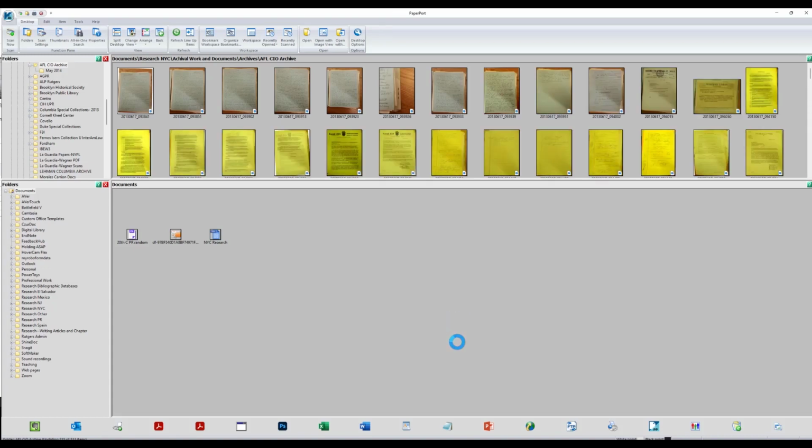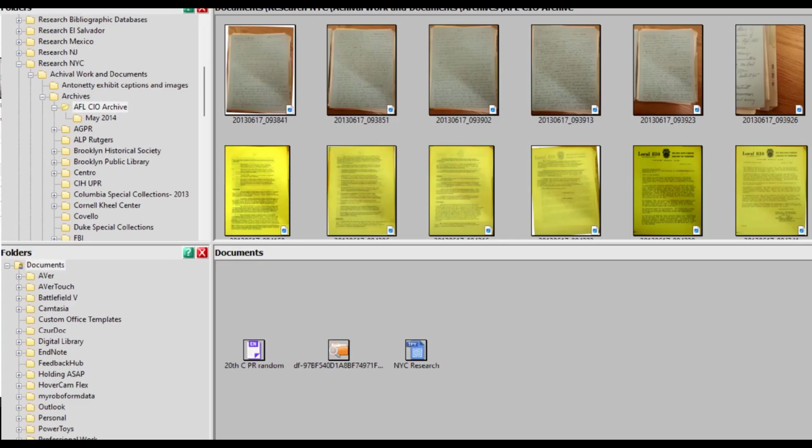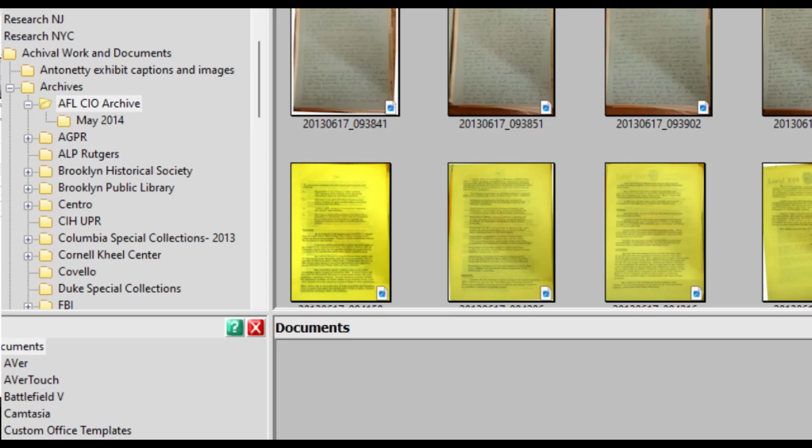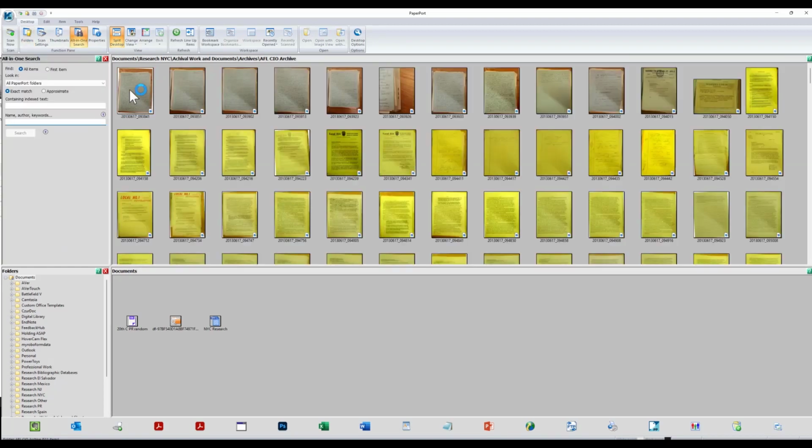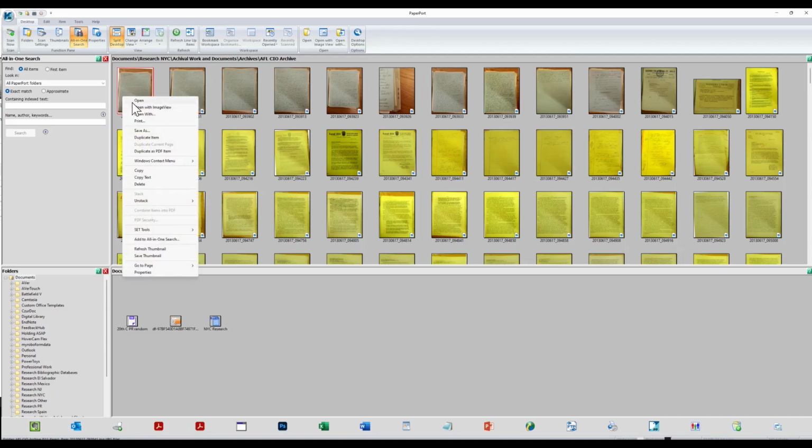So this is Paperport, and this is the AFL-CIO archive materials, right? You can see it here. Same structure that I showed you earlier. Basically, this all-in-one search thing is what allows you to tag certain documents and then search for them. You can search within the text if it has that characteristic, or if you have tagged these files with a specific name.